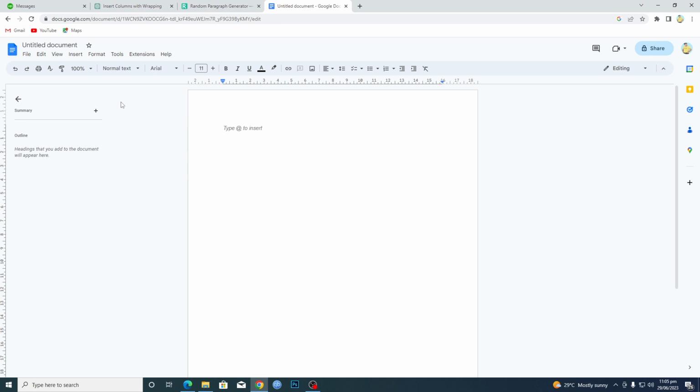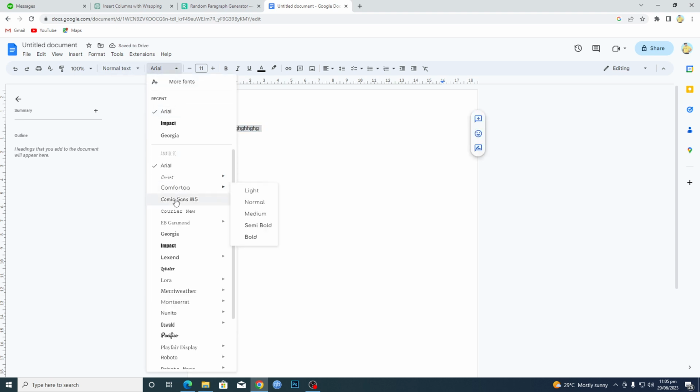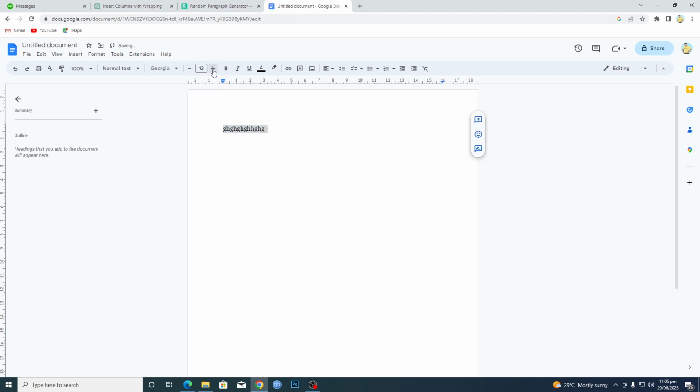Okay, so now you can see we have a bunch of different options here. Now you start writing the text here, and you can basically format this text by changing its font from here, changing its size from here, making it bold, and something like that. So that's how you can basically make Google Docs.